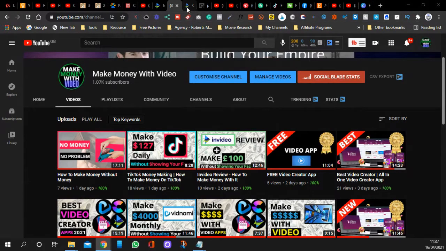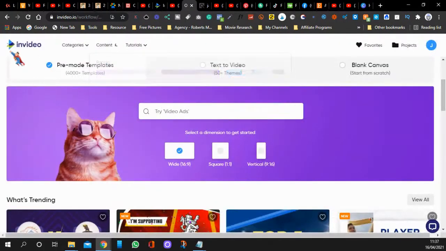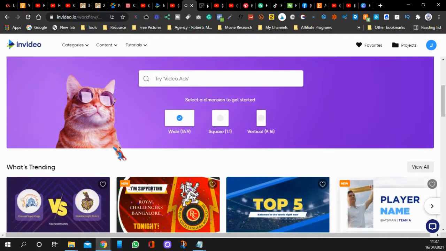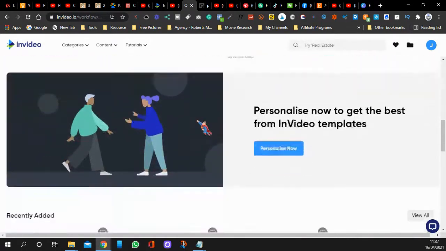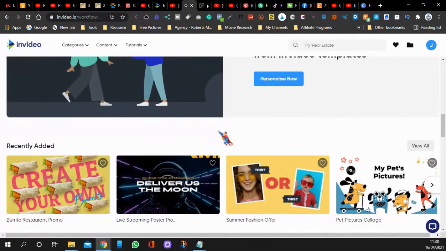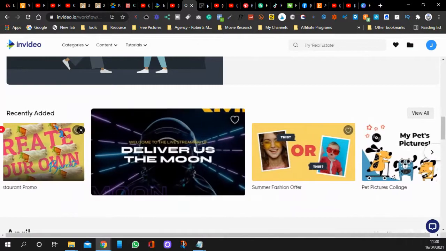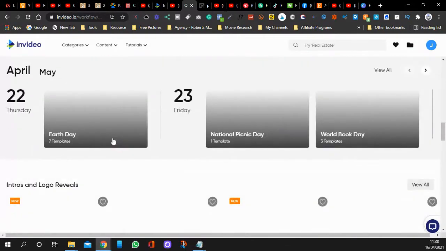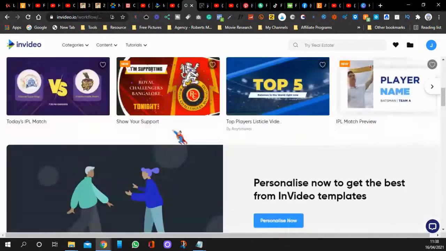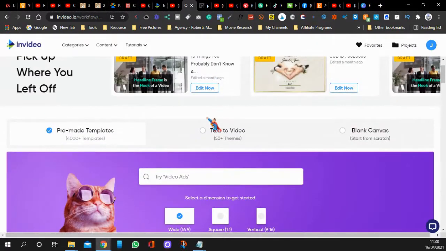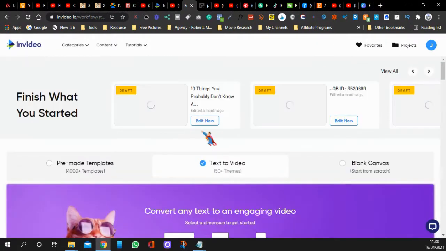We are going to use an app called Invideo. It's completely free. And the good thing about it, guys, is it comes with 4,000 templates already made for you. So you can use these templates for your own personal use, you can sell them onto different businesses, you can upload them to places like Fiverr and stuff like that. But we're not talking about these today, guys. We're talking about the text to video.